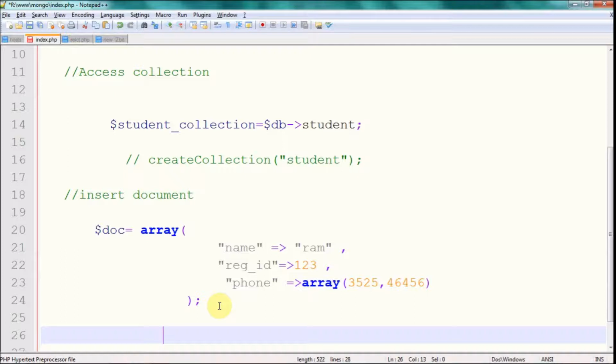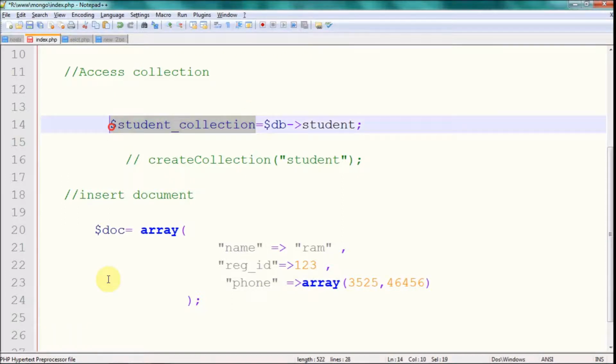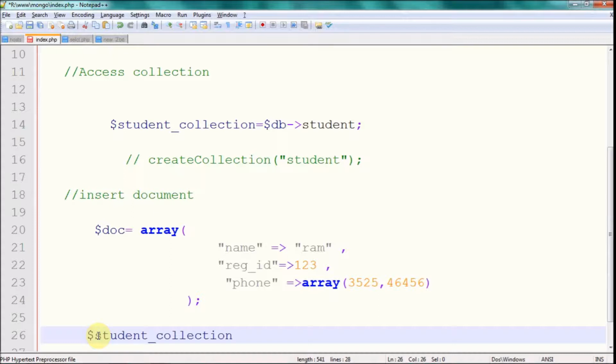And the last and final thing is you have to insert into the collection. So again, I'm going to access the student collection, and obviously I'm going to use the insert function and specify the doc name. So that's it, as simple as that.